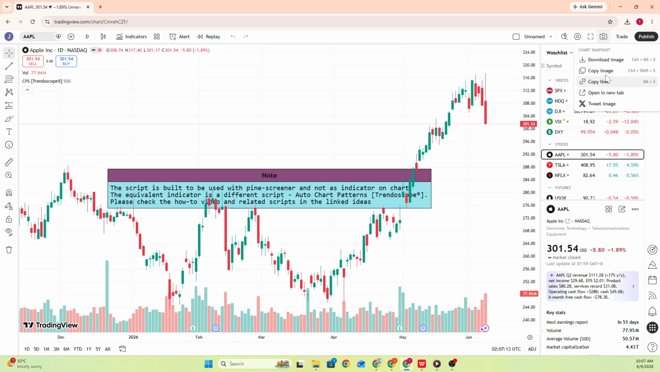If you'd like to share your chart as an image file, select the Download Image option. This will save a copy of the chart image to your device. Once the image has been downloaded, you can use it wherever you need, whether that's attaching it to a message, adding it to a document, or sharing it through another platform.